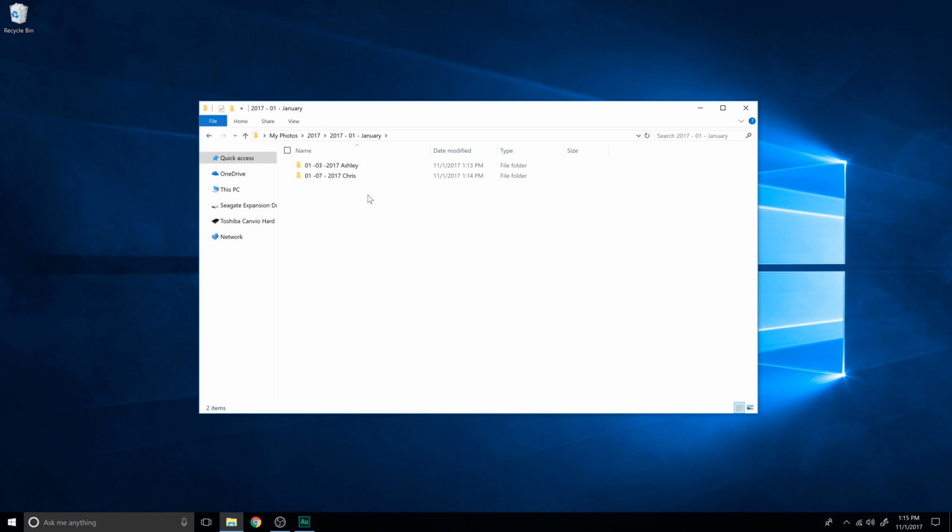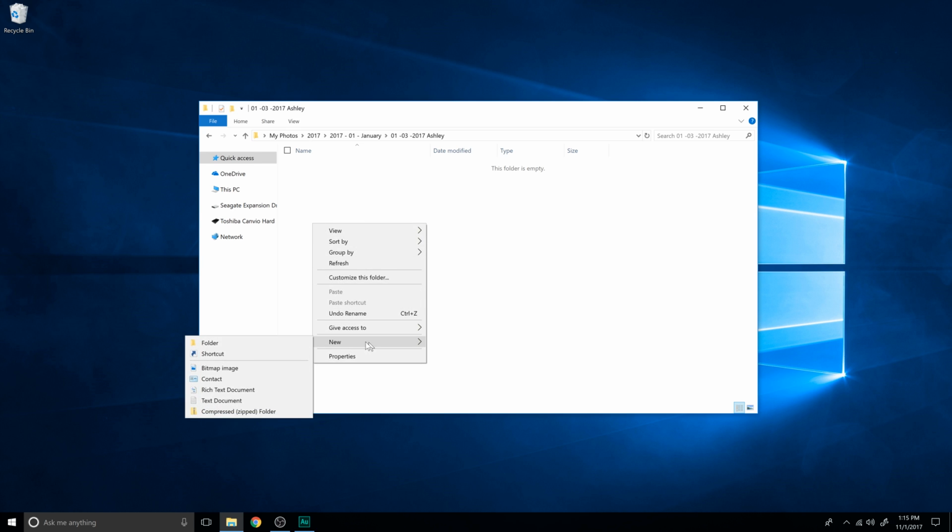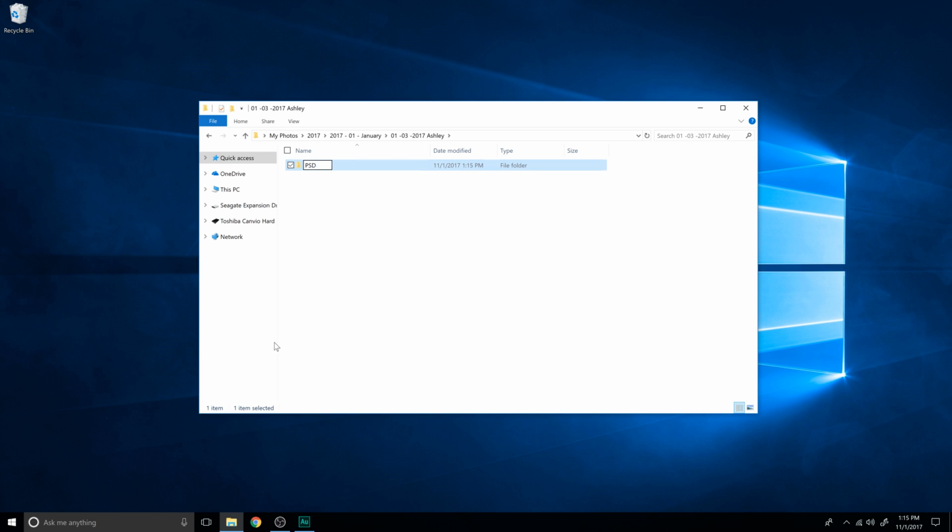So now that we have this, what I usually like to do is go inside and import all my raw files into here. But once we actually edit these raw files, I like to have 3 separate folders inside of this main folder. And we're going to go ahead and create those now, and we're going to do PSD, and that's just where all of our Photoshop documents go.